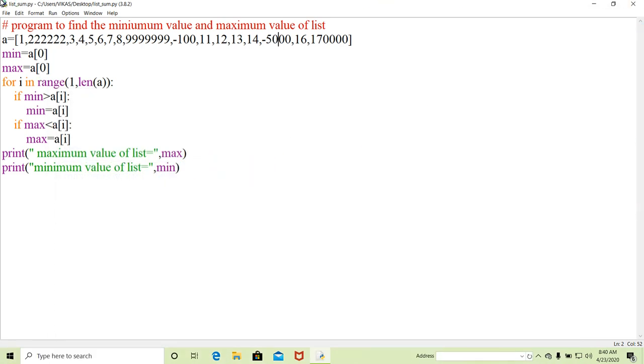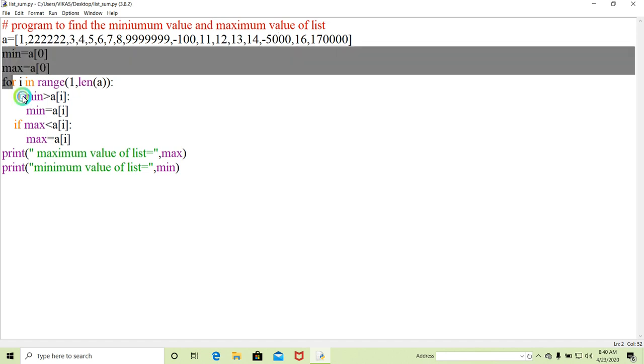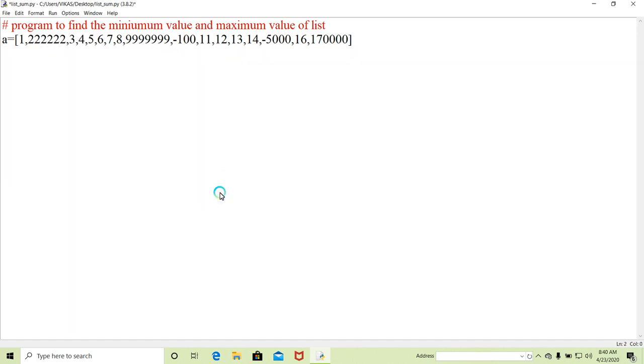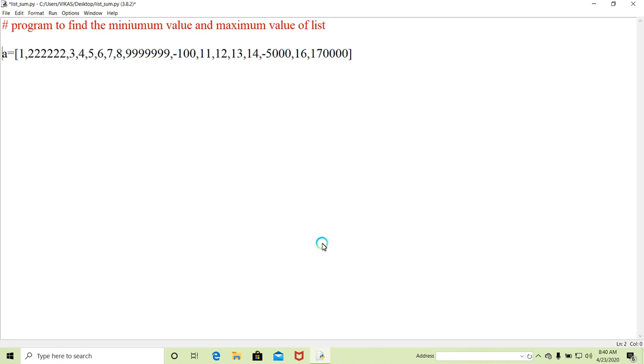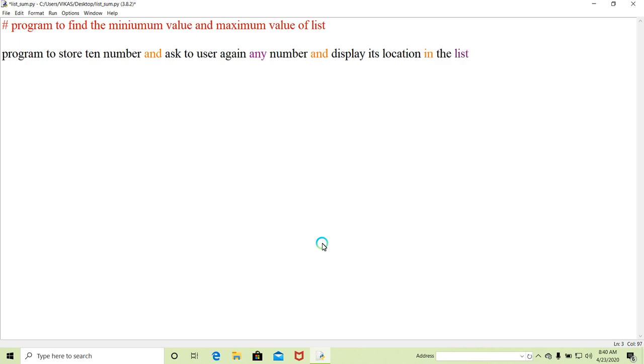Now on the list, it is a very common program of searching. Clear? Here suppose we have a list. Again I am going to make one list. Look here, program to store 10 numbers and ask the user again for any number and display its location in the list. Means what is the program?